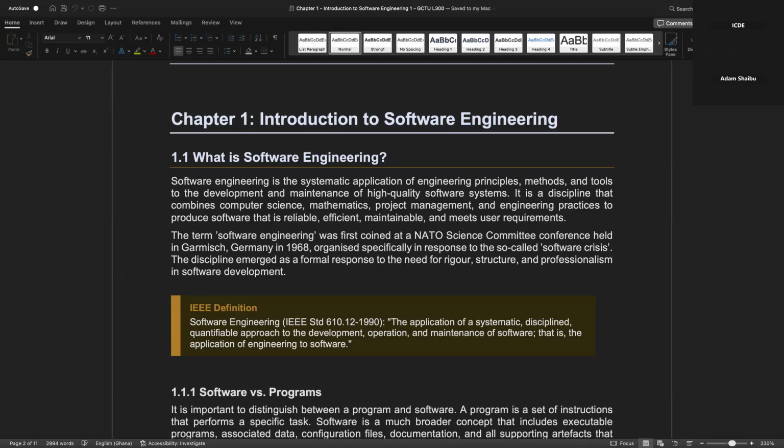So you could see that the development is there, but then the systematic approach, the discipline actually necessitated for this definition. Any question up to this point? Feel free, any question up to this point.